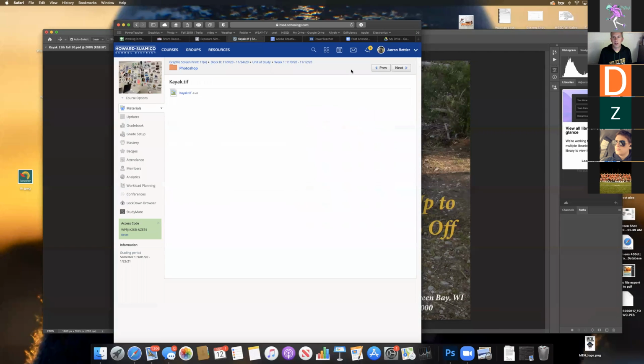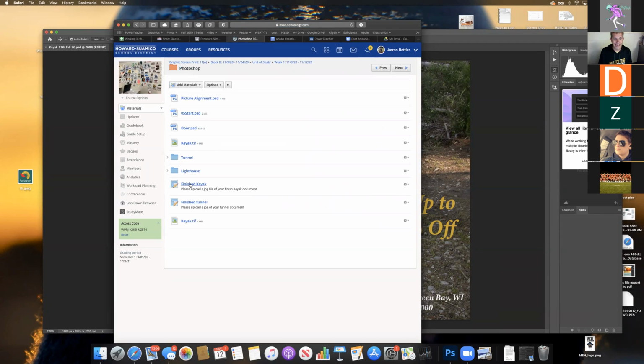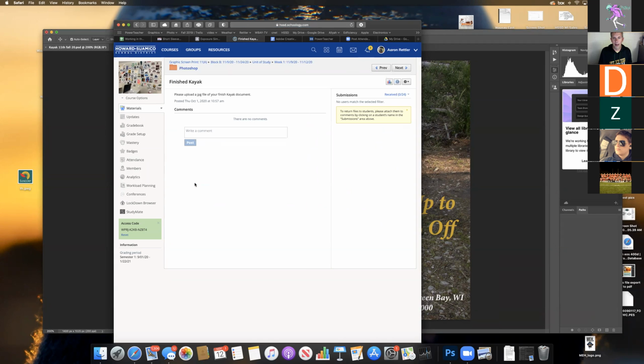This will not be due until next week because of the whole Photoshop problems. But in the Photoshop folder, there should be a finished kayak. You are going to go in there and then submit the JPEG. Okay, and I cannot stress this enough. If you turn in the Photoshop file, I will not grade it. It needs to be the JPEG file. Any questions before, that's it for the day?